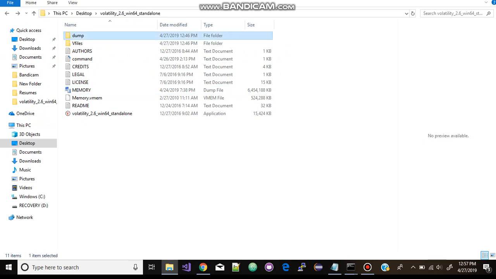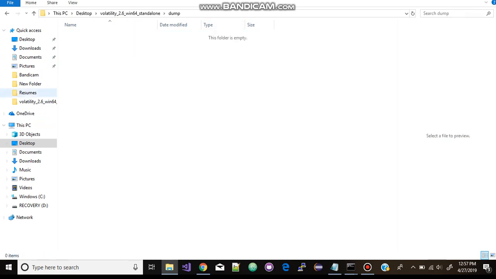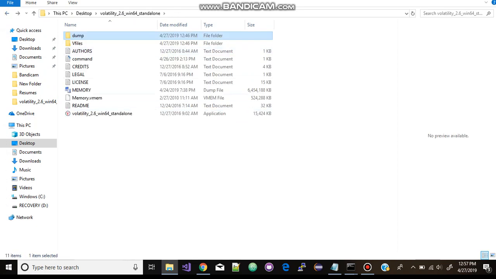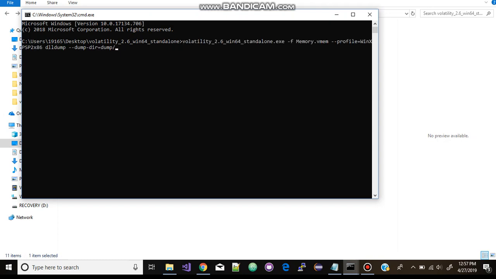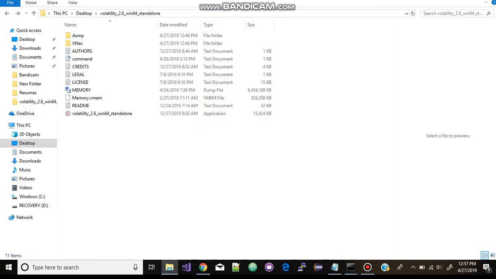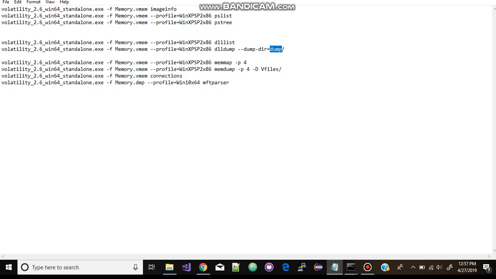So this is a dump directory which I have specified in the command. Here the folder is empty right now, so I'm gonna pull all the DLL files here and just save it. This could take a long time because there are many DLL files in this memory dump. So I'm gonna put this aside and we'll just move on to the next command. The next command is memory map.